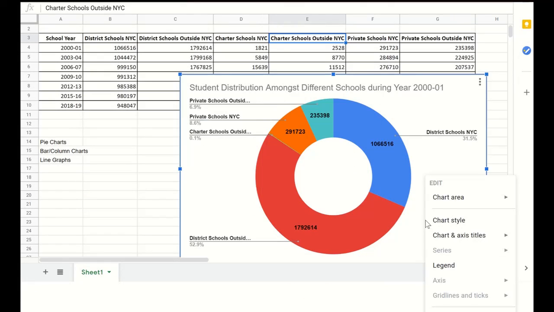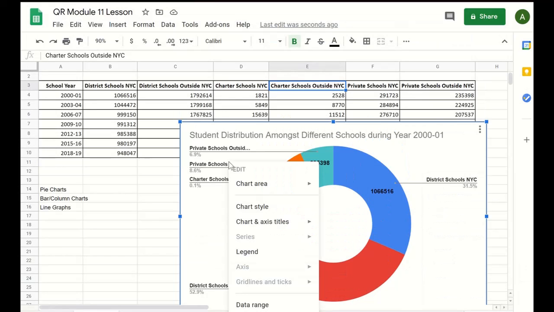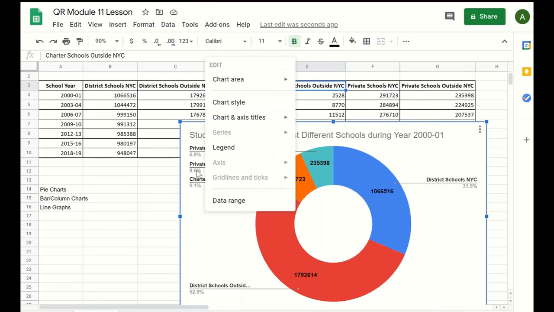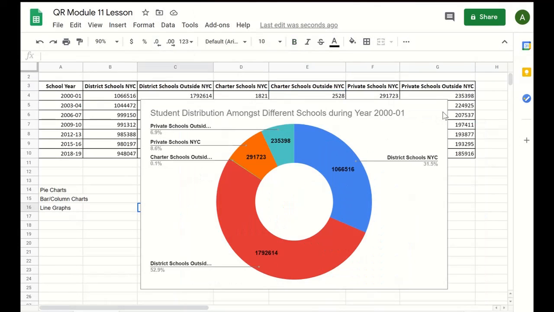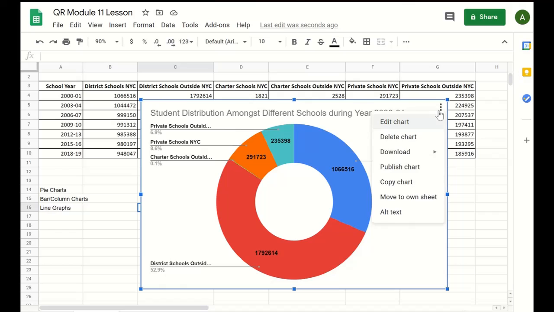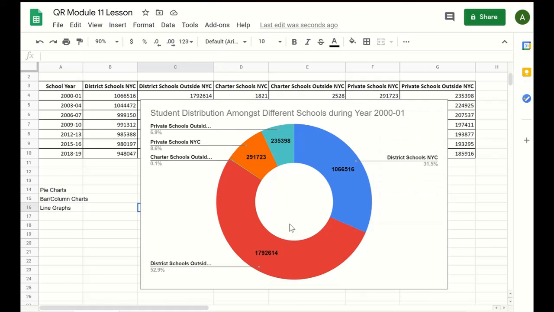So it's very easy. Just copy, right click, should be able to copy this. Yep, so these 3 dots right here, copy chart, and then open up your Word document.